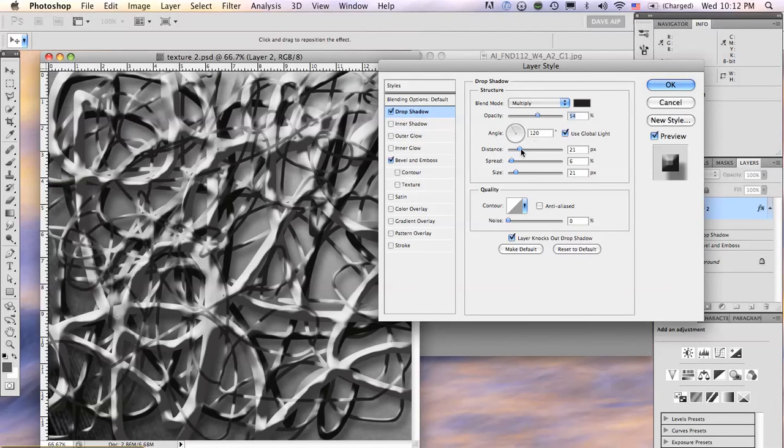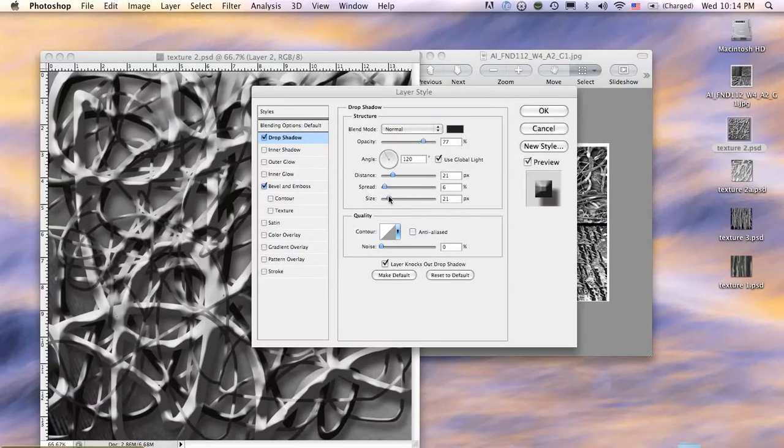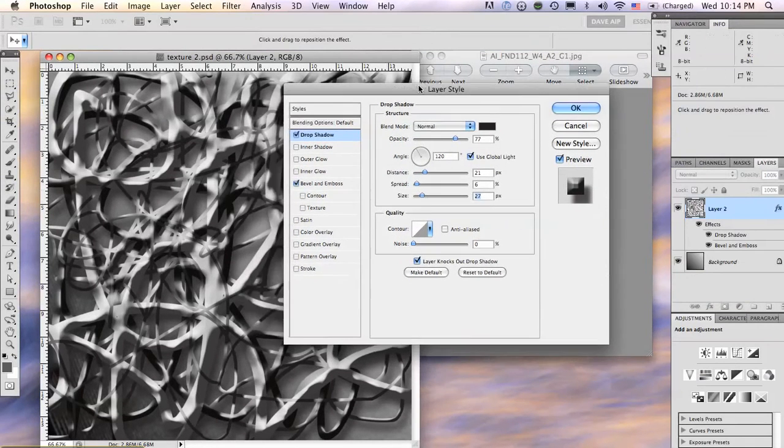The distance is how far away the shadow is from the source, which is in this case the brush strokes. And the spread is kind of how far that spreads. It's kind of similar to distance, but it has to do more with not the distance away from it, but the width of it, I guess is a better way. So, I'm sorry, size actually is really more about the distance here. I'll show you what I mean.